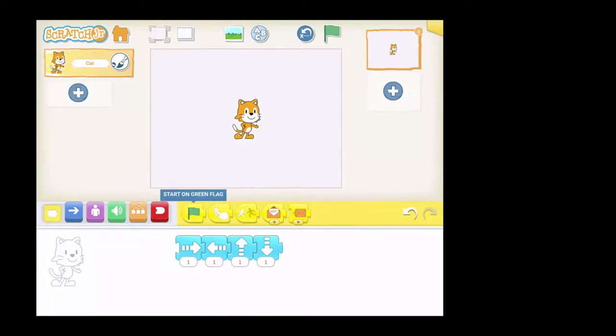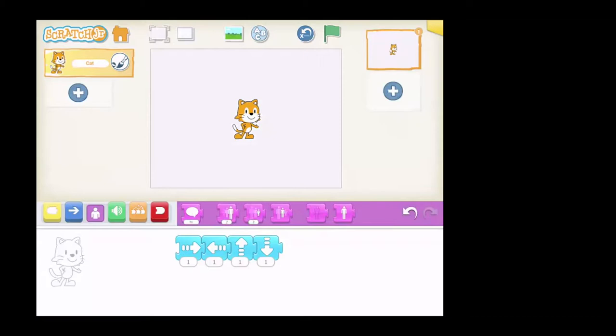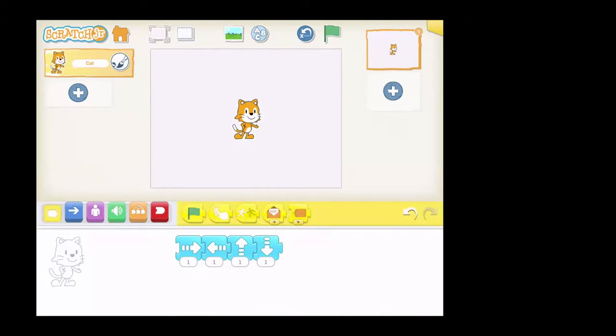What I did was, you should see some buttons on the left. There's a yellow button, a blue button with arrows, a purple button with a kind of person on it, and a green button with volume. I pressed that yellow button, and this is kind of our start button. So we had to touch something on our screen to get our little kitty cat to do what I told it to do, to go to the right and go to the left and move up and down in that square.